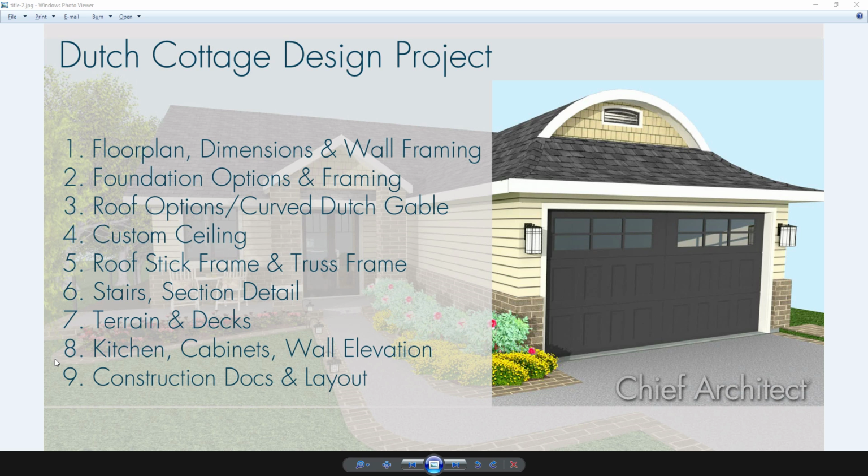In this video segment for the Dutch Cottage design project, we're going to be looking at the kitchen, designing the cabinets, doing our wall elevation with dimensions. Let's go in and take a look.